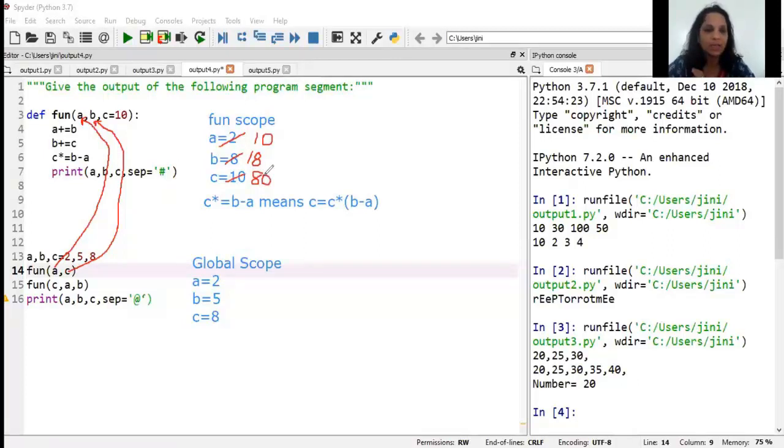Fine. Then it says print A, B, C. I'm just showing you the output a little below so that I have some working columns there. Print A, B, C. So what is A? A is 10. It says separator. Now remember one thing. By default, the separator is a space. That is why when you print multiple things, you get spaces in between. Here the separator is a hash sign. So I put a hash sign.